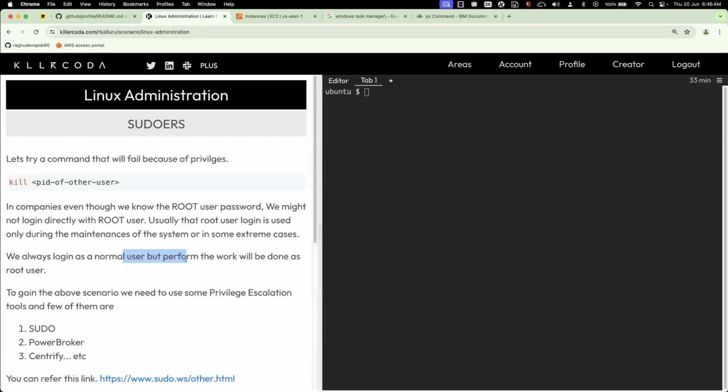Now there is a gap. What is the gap? I should be logging in as a root user to perform the work, but I should not log in as a root user. I always need to log in as a normal user, but if I do, I can't perform the root work. It's a chicken-and-egg problem, right? This gap is solved by the privilege escalation tool, and the well-known privilege escalation tool that comes within the OS by default is sudo.